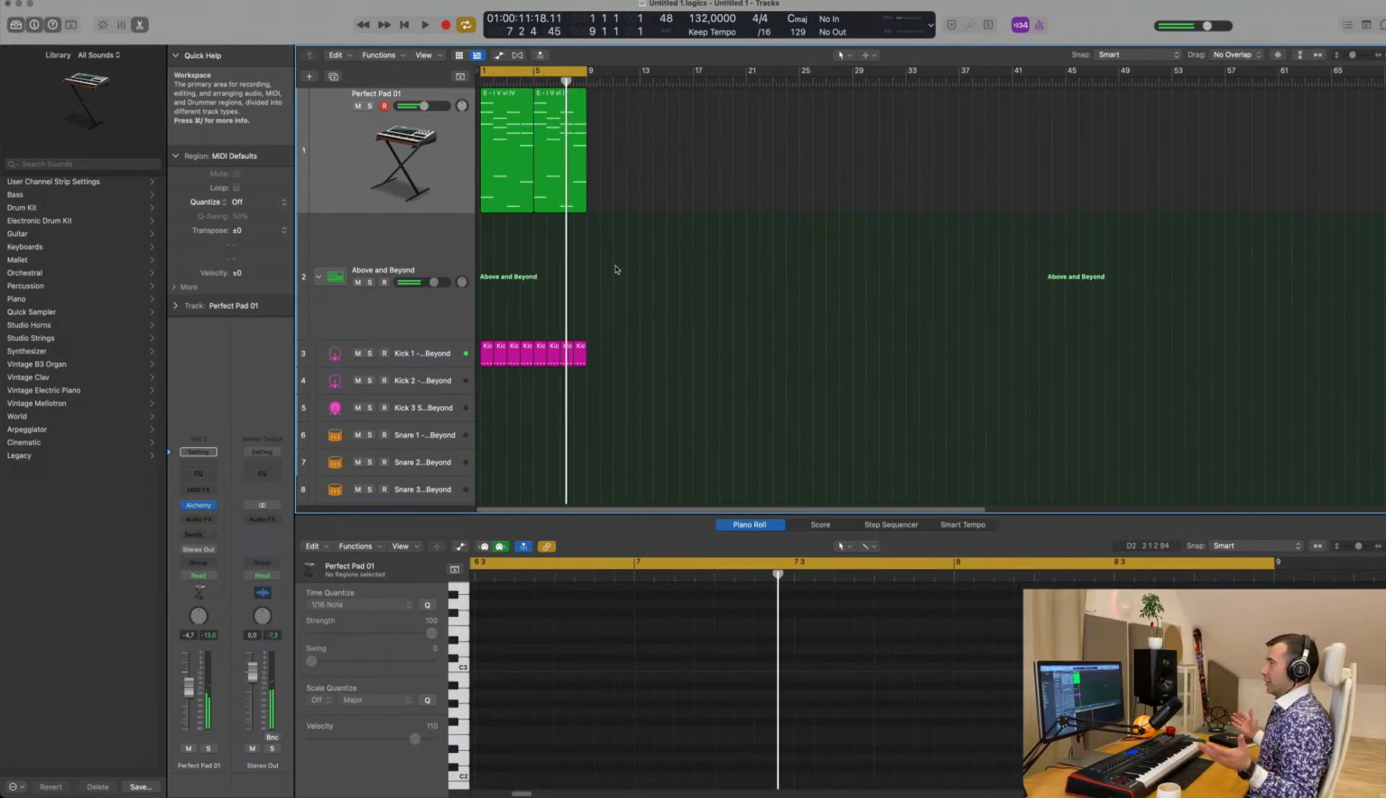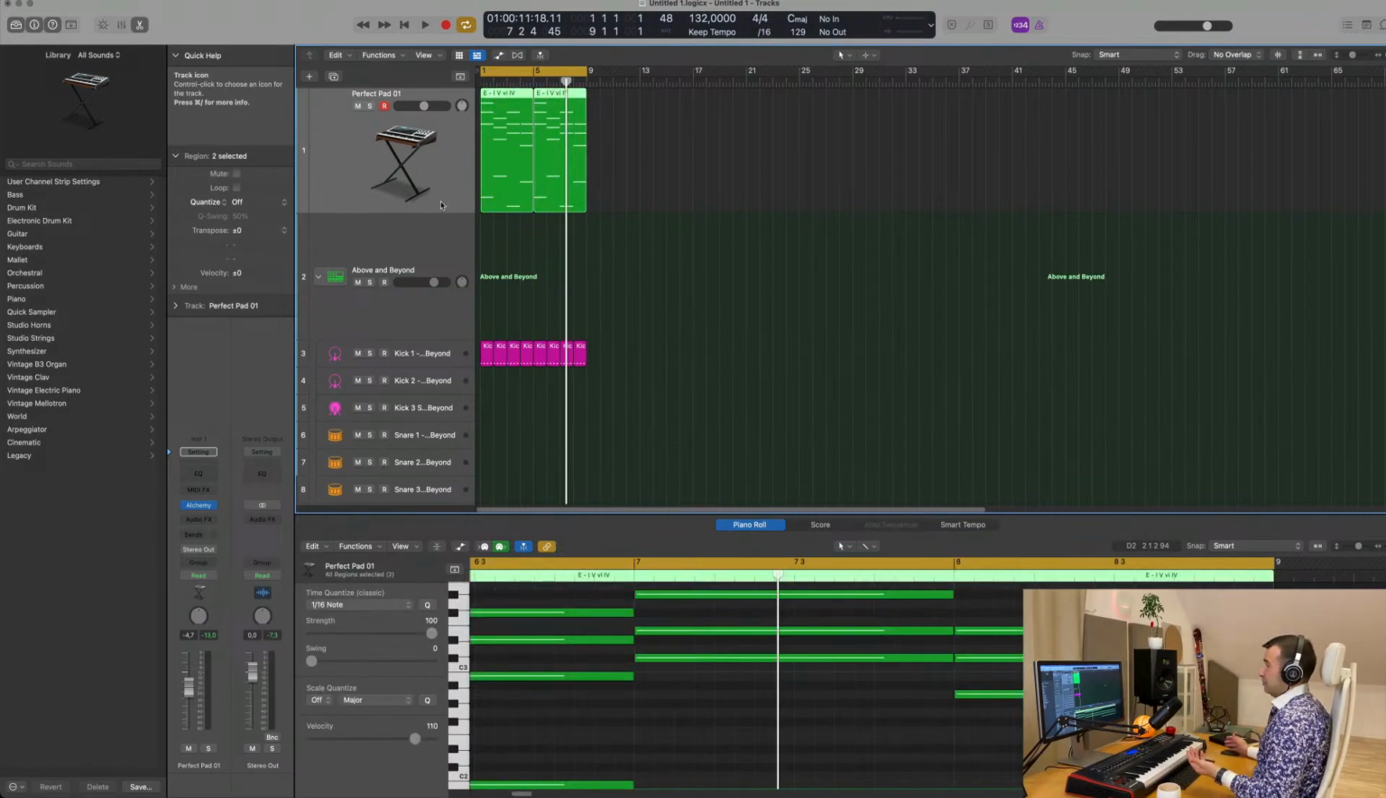So this is where we're starting guys. This is basically a chord progression, super popular chord progression. It's an E. It just moves along. I mean, with this pad, it's nothing very interesting, but it's a start.